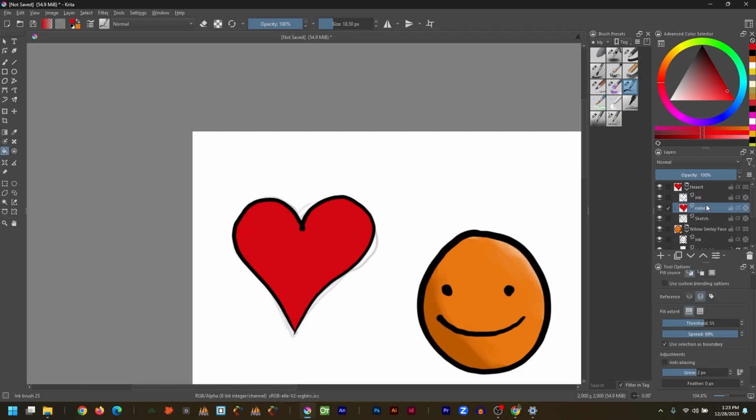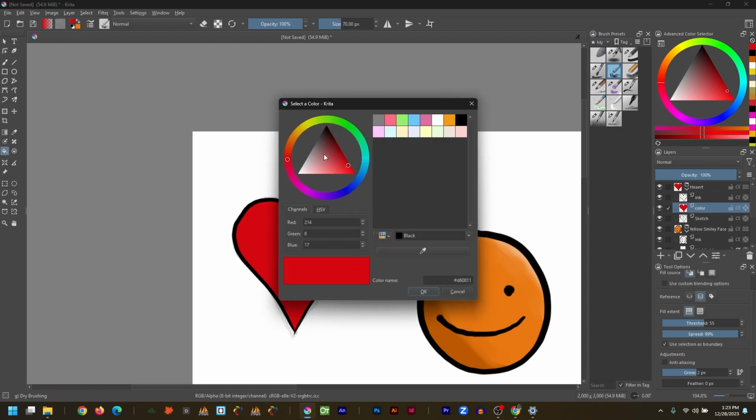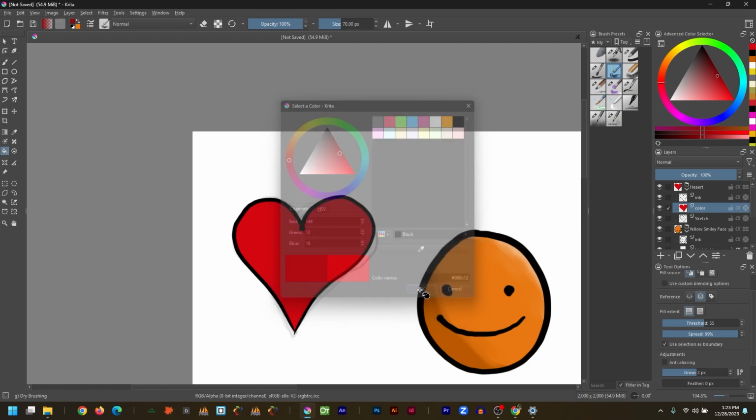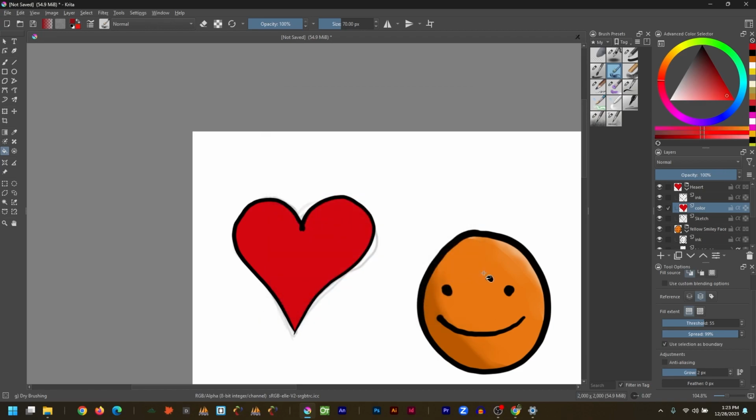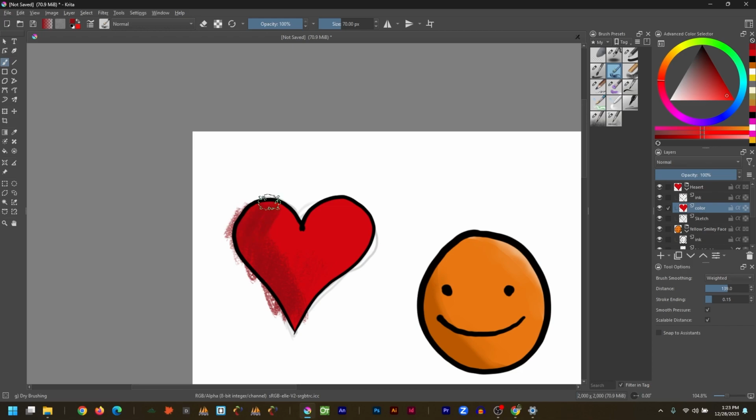To shade this one, I'm going to try a different technique with a dry brush this time. I'm going to choose a dark red as my foreground color and a regular red as my background color. Now when I use the dry brush and paint on this color here, you can see it creates this rough, kind of crayon-y looking shading effect. I think that's kind of neat.